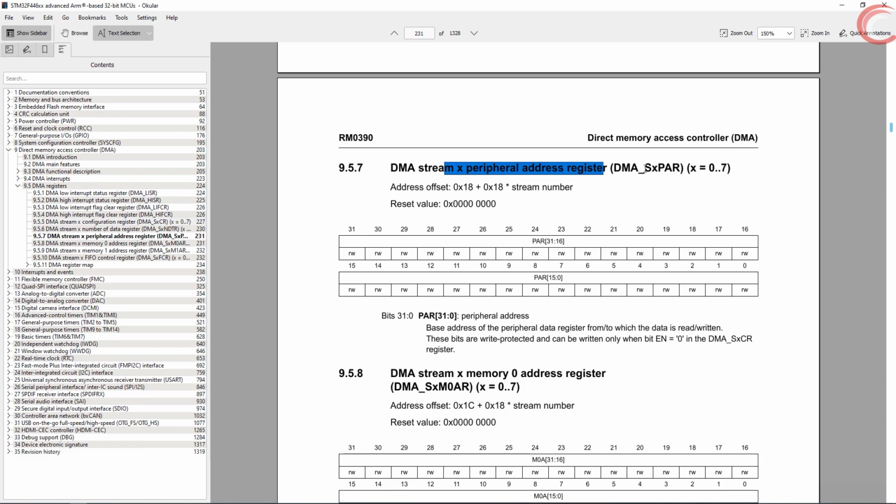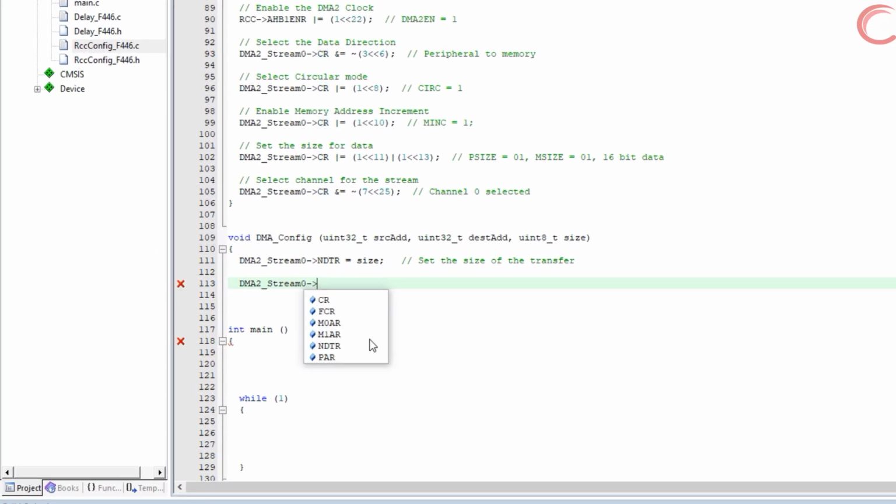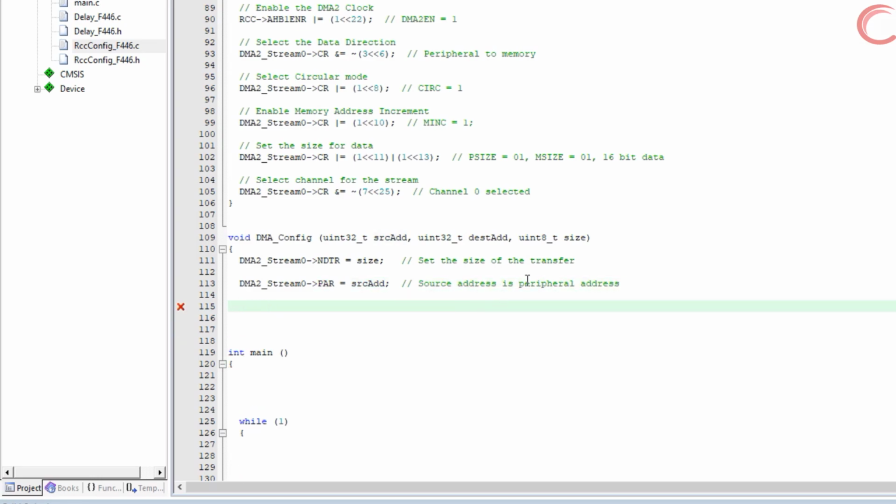Next in line is the peripheral address register. Here we write the address of the peripheral register, where we want to copy the data from, or copy the data into. In this case, we are copying the data from the ADC into the memory, so the peripheral address will be the source address. Similarly, there is the memory address, where we are copying the data into, and in this case, it's the destination address.